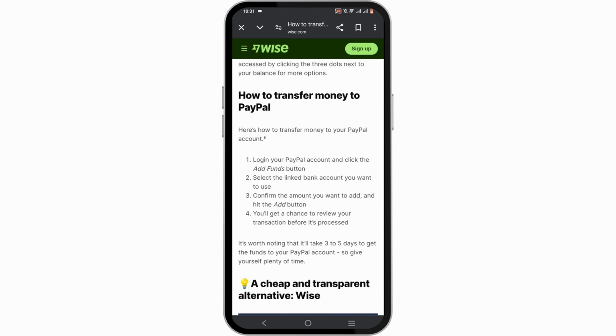Since there is no direct way to send money from your Wise to your PayPal, you can use a workaround method. Firstly, transfer the funds into a linked bank account. You can actually link the same bank in your PayPal as well as your Wise. Then, you can go ahead and send the money from your Wise to the designated bank account.